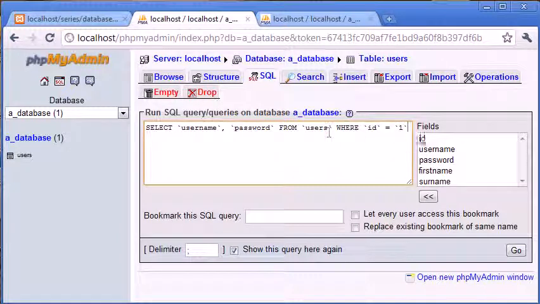So where ID equals 1. This is going to select the username and password from the users table, which we're in, where the ID is equal to 1. And we're not using a double equals here, we're just using an equals, because there's no assignment of data using this equal sign. In PHP we use a double equals, but in structured query language we use a single equal sign. So let's click go and see what happens.